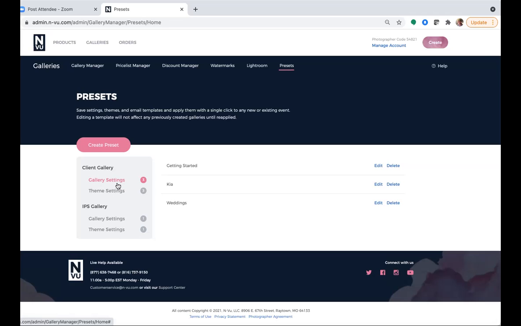Now, the theme is how to set your galleries' look and feel. And last week we talked about themes and how to set the look and feel for your IPS session and your client galleries. And this is a way to set that so that you don't have to create that each and every time that you create an event.